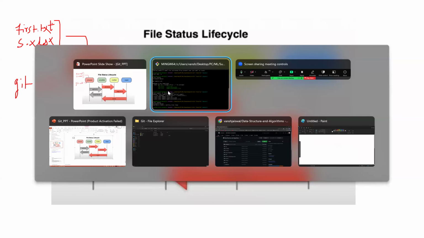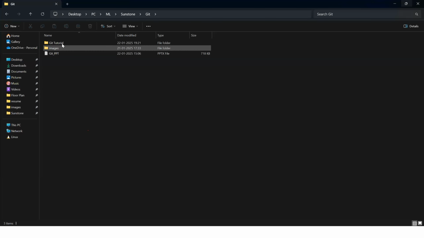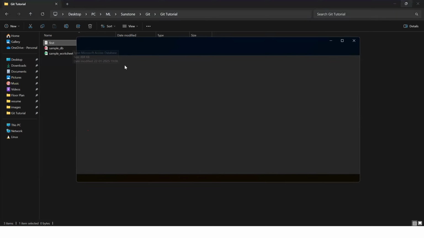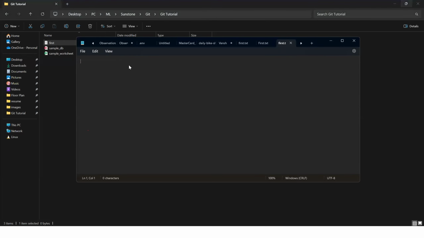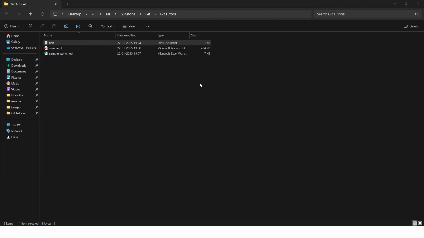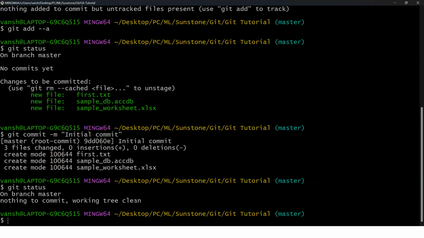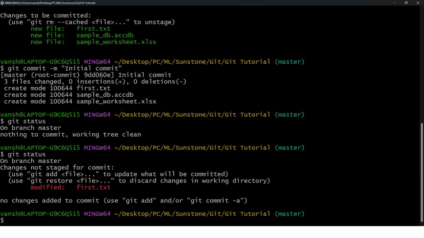Suppose I modified one of the files. So first.txt is initially unmodified. Now I am modifying it. I made the changes to it. Now, if you can see, earlier everything was clean. Now, if I check the git status, you can see there is a modified stage.